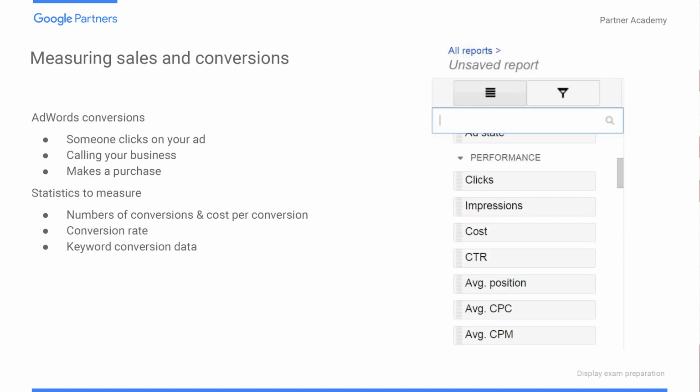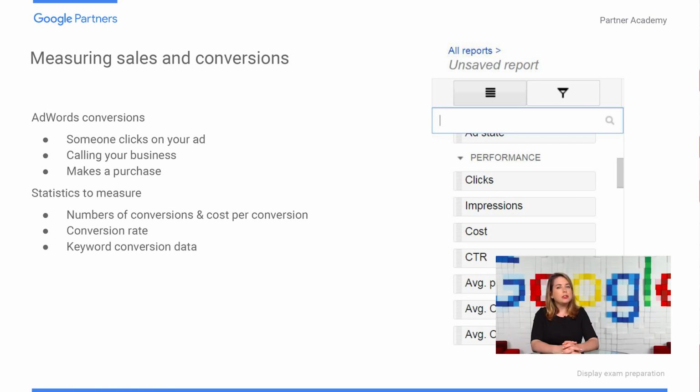Measuring sales and conversions. An AdWords conversion occurs when someone clicks on your ad and performs a behavior on your website that you consider valuable, such as calling your business or making a purchase on your website. When you use AdWords to increase conversions or sales, you can use a free tool called Conversion Tracking to track the number of conversions, cost per conversion, and conversion rate, as well as keyword conversion data and data on landing pages. Here are some statistics to measure whether or not your campaign is successful.